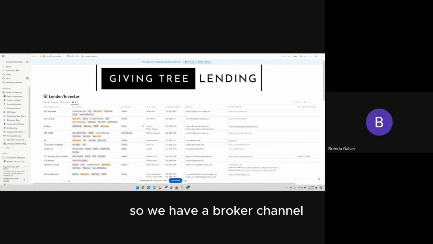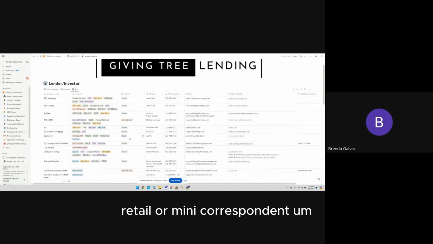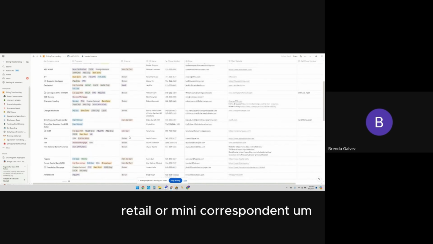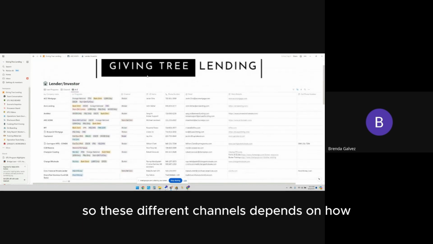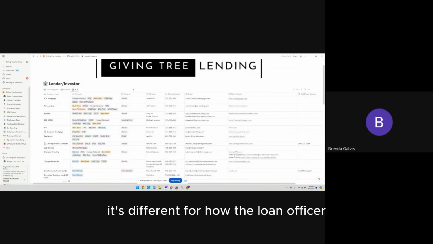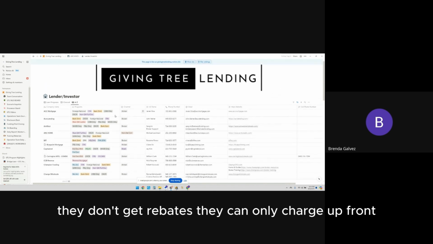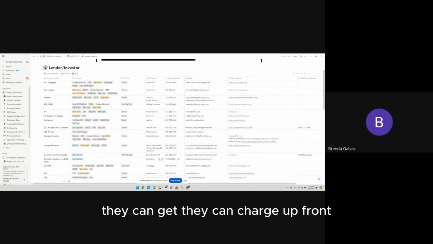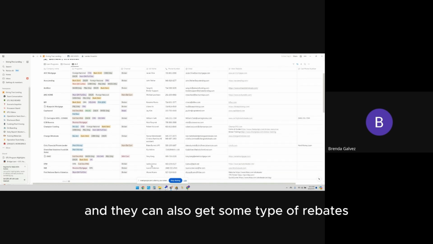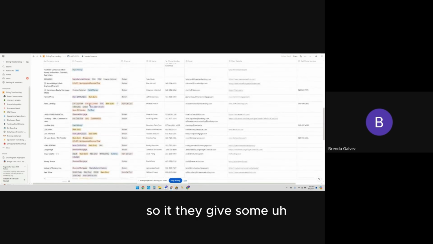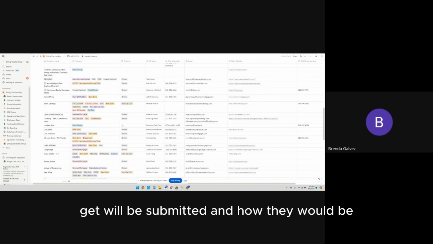We also have different channels. So we have a broker channel, our non-delegated correspondent, retail, or mini correspondent. These different channels matter because it's different for how the loan officer can charge on the file. So if they're a broker, they don't get rebates. They can only charge up front. For correspondents or a mini core, they can charge up front and they can also get some type of rebate.